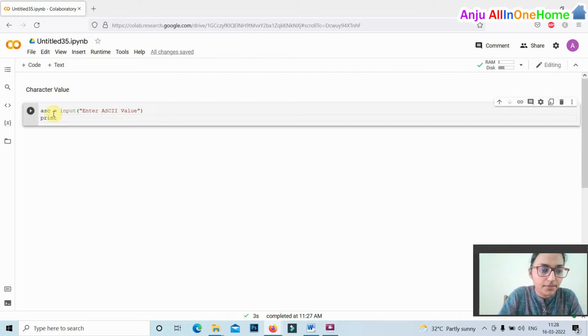Then, for printing the character value of an ASCII value, we have to use the function chr. Print ASCII character value is CHR of ASC.